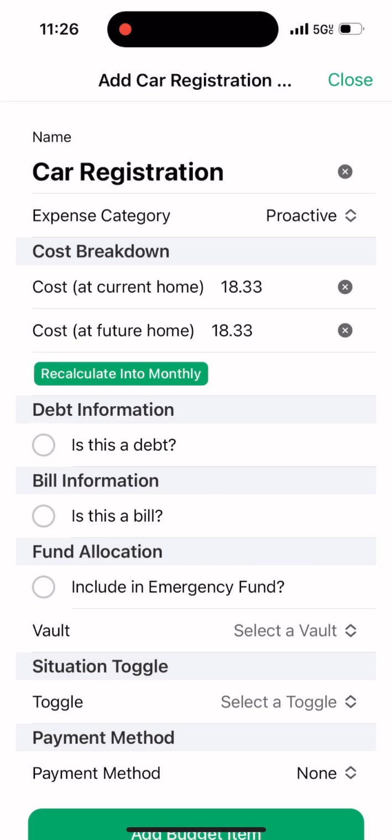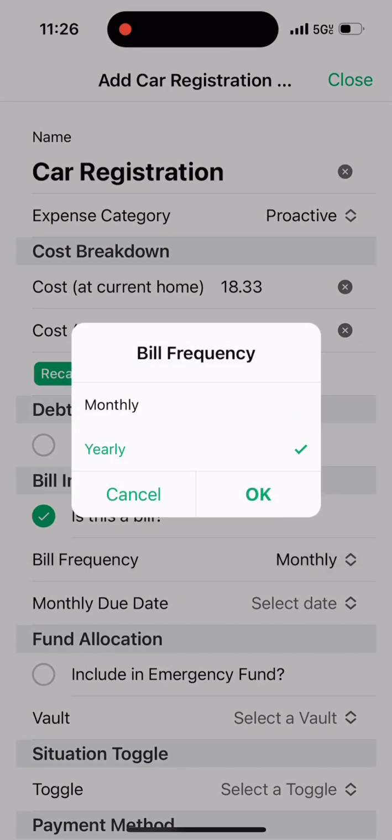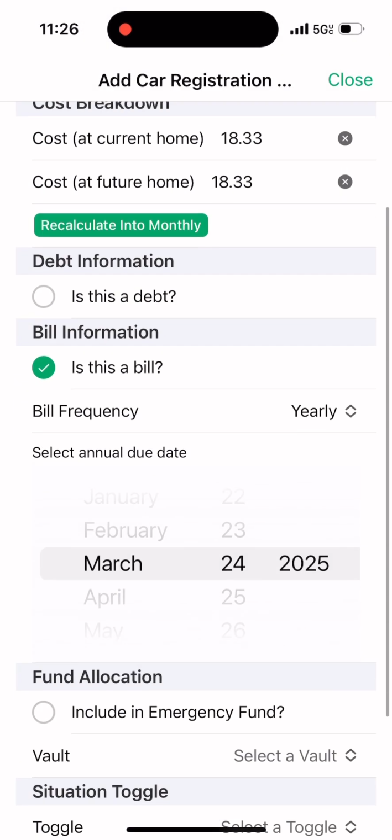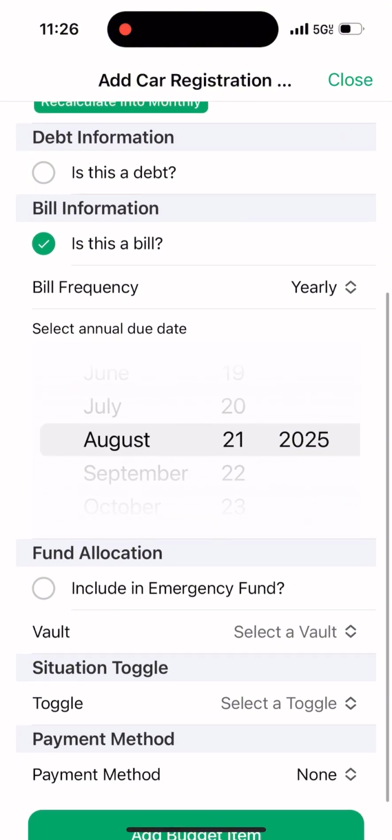So moving on, we're going to skip the debt because it's not a debt. We're just going to go to bill, indicate that this is a bill, and we're going to tap on bill frequency and indicate that this is a yearly bill. This is going to allow us to put in the date that the bill is due, right? And this is going to show up in our bill reminders on the main screen.